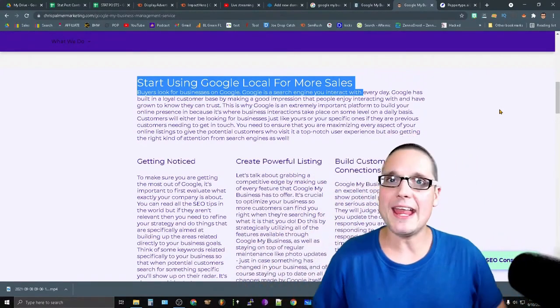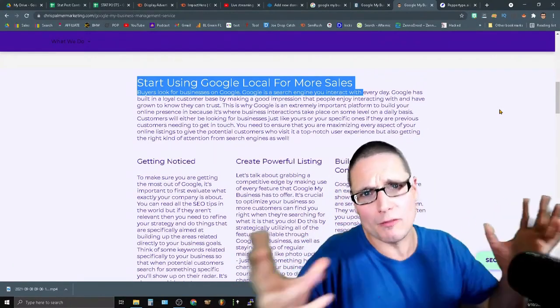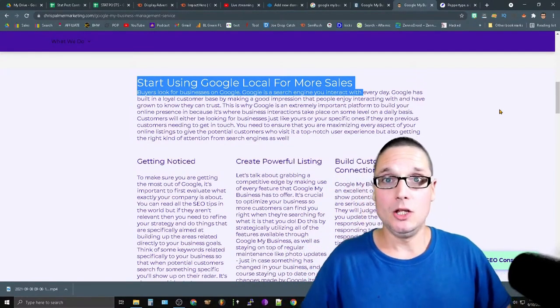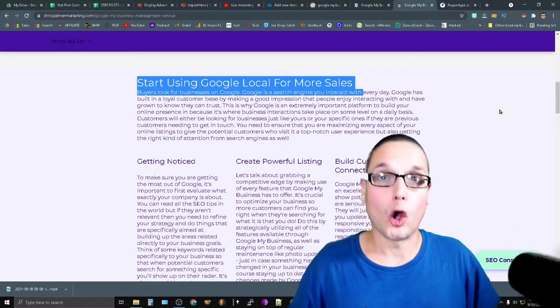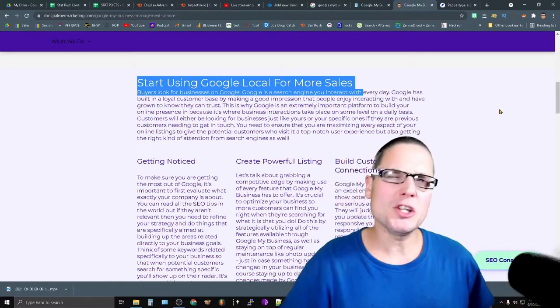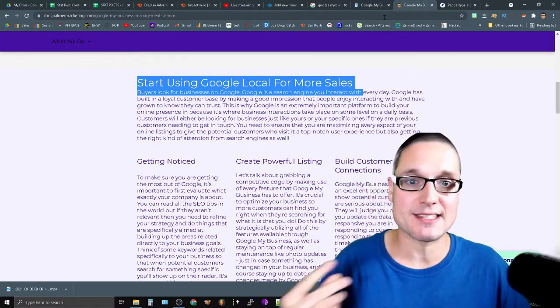With that out of the way, now let's take a look at a blog post, or a service page really, that I created by simply using old school article rewriting and article spinning techniques. So let's take a look at this particular keyword and see how we did inside the SERPs.